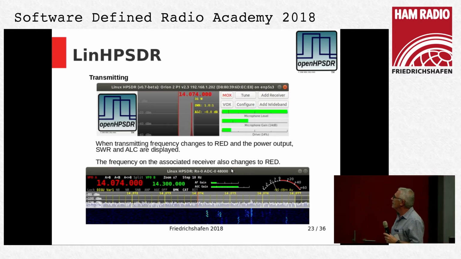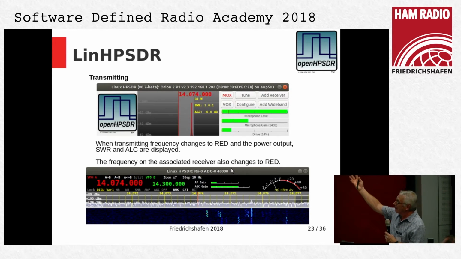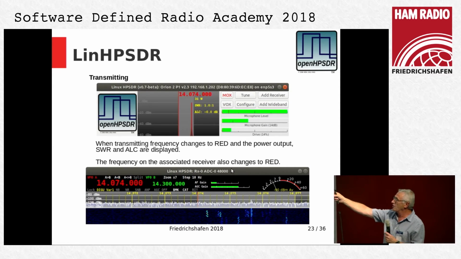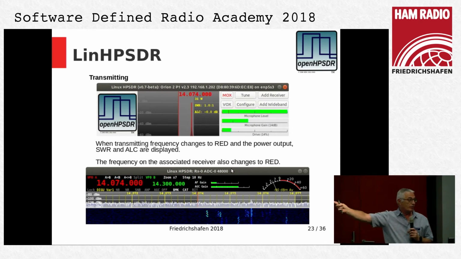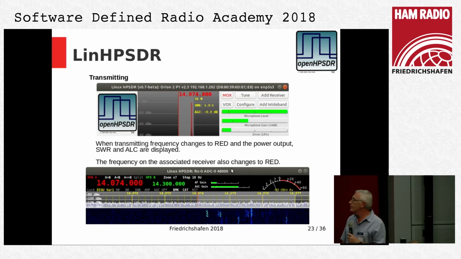When you transmit, you'll see the pan adapter for the transmitter come on. This is actually running FT8 at this time, and it's transmitting something. And it shows you output power, SWR, and the ALC pop up there. And then also the frequency goes to red on the receiver that's being used. The receiver that is being used to control always has the VFO A or B, if you're running split, in red to show you that that is the one that's being used.